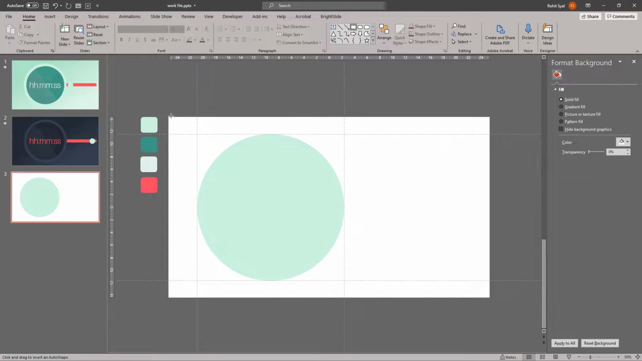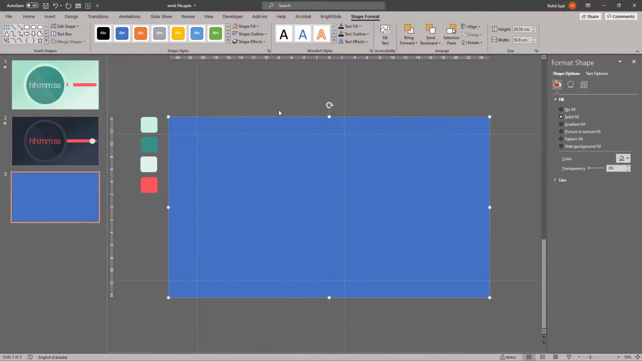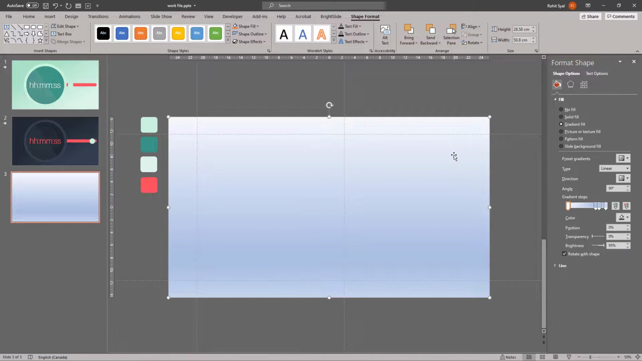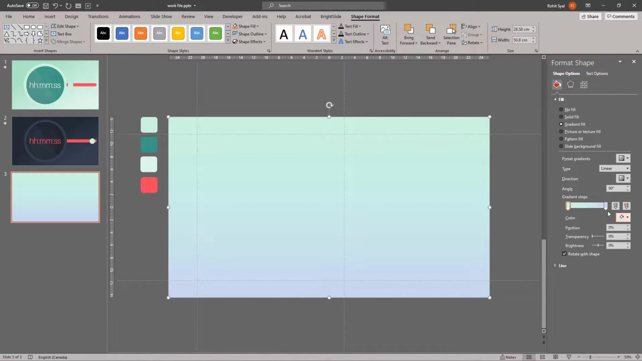Next, let's draw a rectangle for the background gradient. Fill the slide, remove the shape outline, and go to gradient fill. We'll only be using two colors for this, so let's remove the extra gradient stops. And for the first color, let's use the green that we already have. And for the second color, let's go to the eyedropper and choose color number 3. So we have a green to almost white gradient.